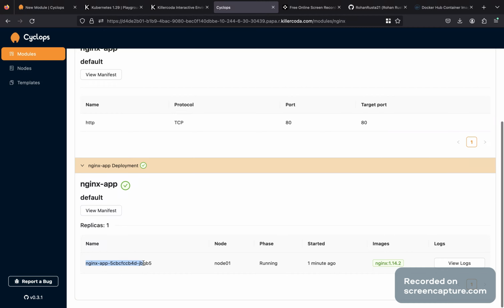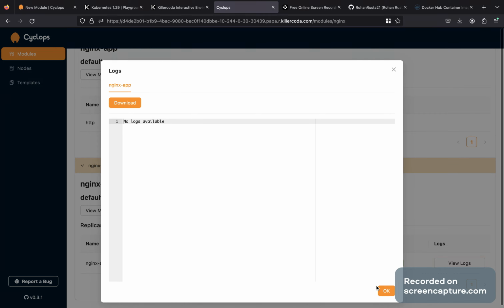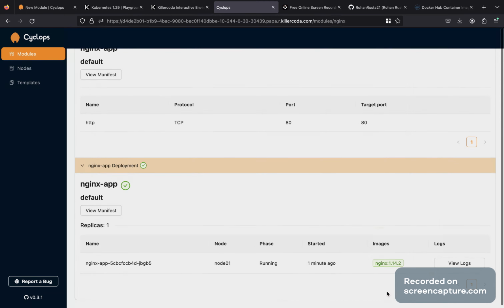This is the pod name, which we can also check for the same in our Kubernetes cluster. And the pod is scheduled on node 01. It is in running phase, started 1 minute ago. This is the image and this is the version, which is 1.40.2. You can also check the logs, because no logs are generated. Let's see.